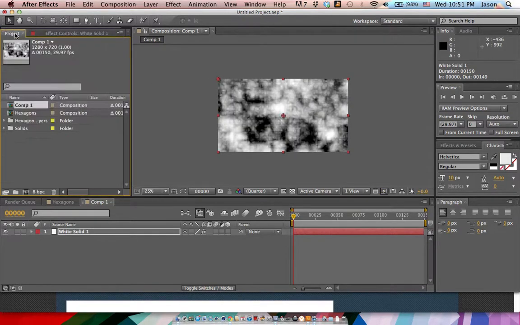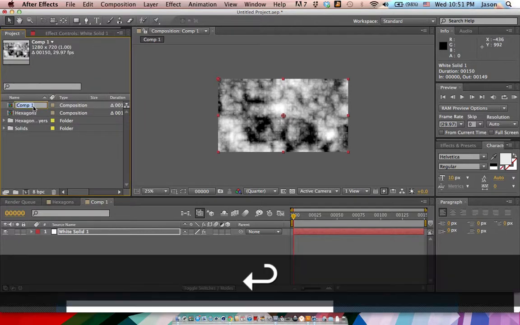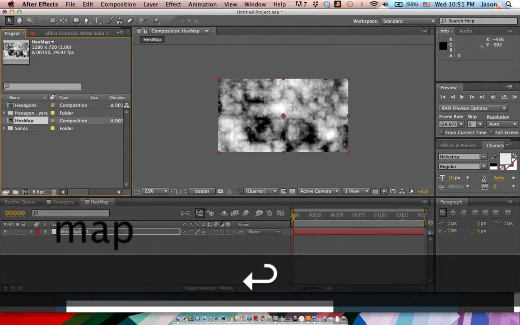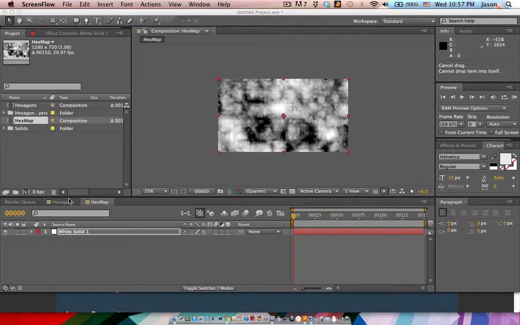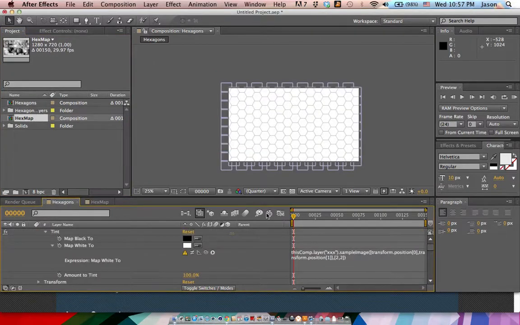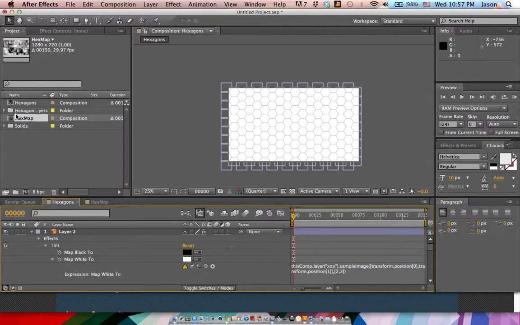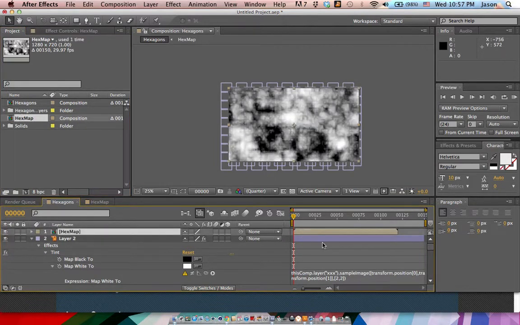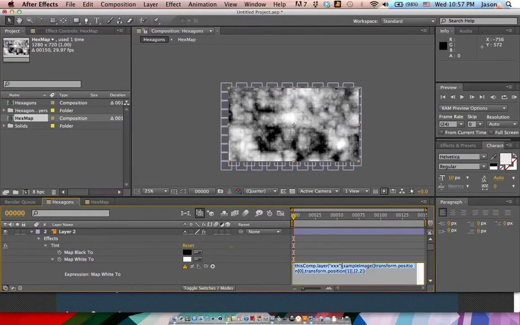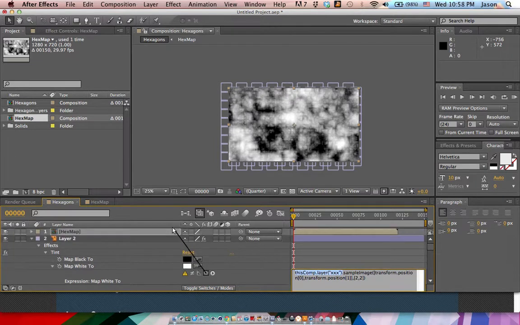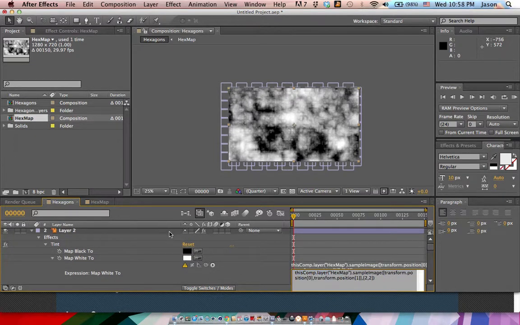We are going to rename this comp. We're going to call it Hex Map. And we're going to go over into this hexagons composition and drag the hex map onto the top. And now what we need to do is drag this little guide. You need to pick whip the hex map and click off.